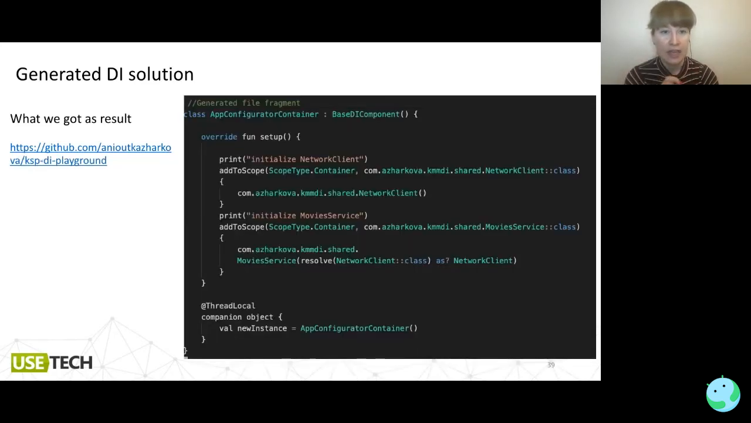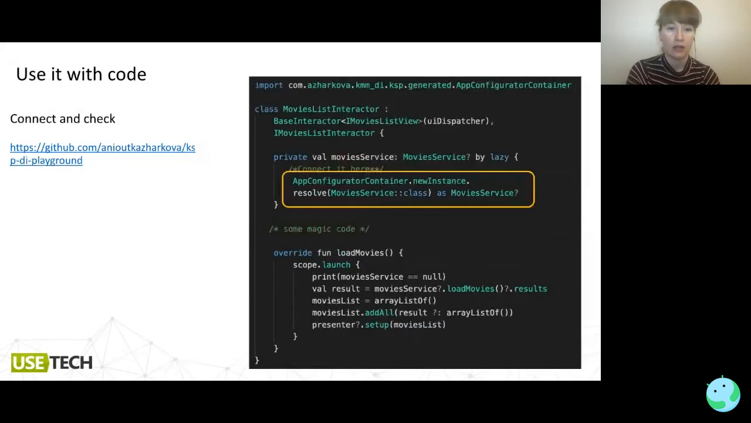And here is the same class, but for those who just don't like the light theme. Well, you can see the ready-made solution with this link. And what else? It is not only just a generated file, it's fully a working solution. Here is my interactor I use in my Android application, and at this point I connect my specific container and just call resolve for several classes to get them from my container, and it works.